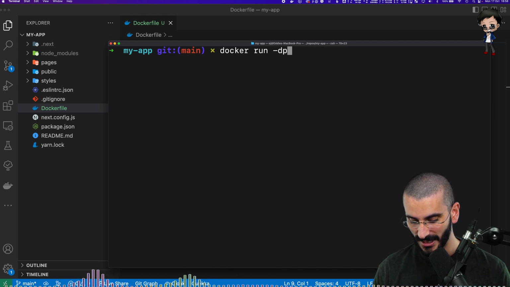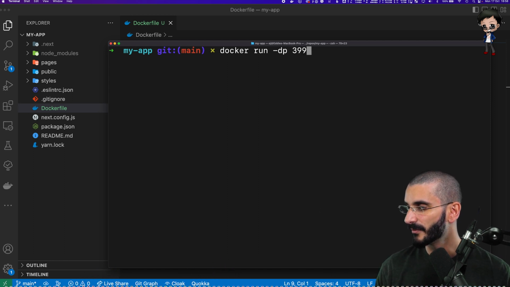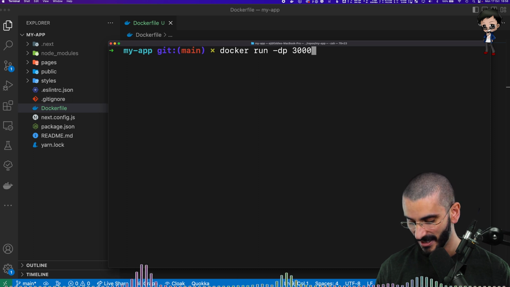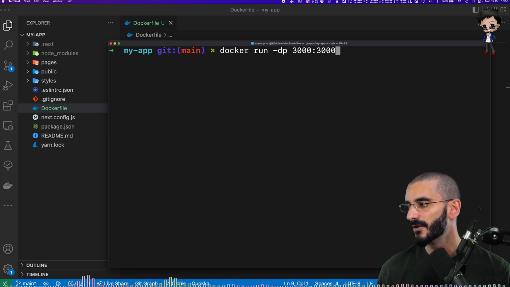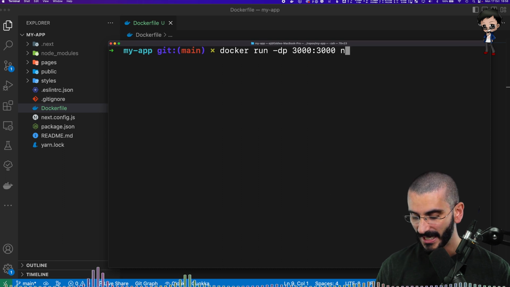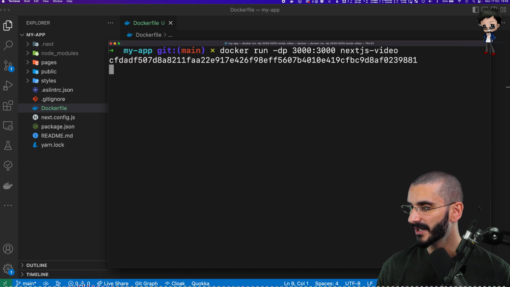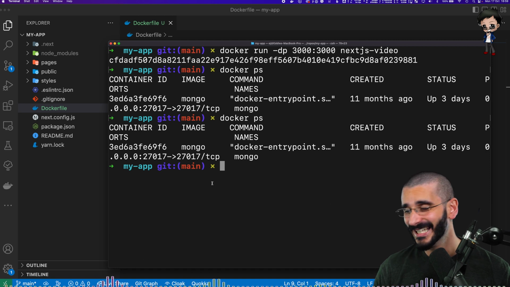So D is a daemon, and then port, we want to go from 3000 externally to 3000 internally. You might do that differently when deploying to a platform. You might do port 80, for example, and then we're just going to call it Next.js video. So now you can see it's not running and we've got an error.